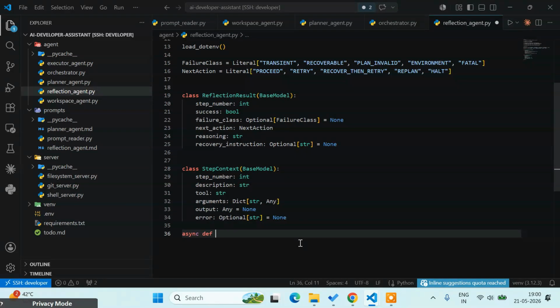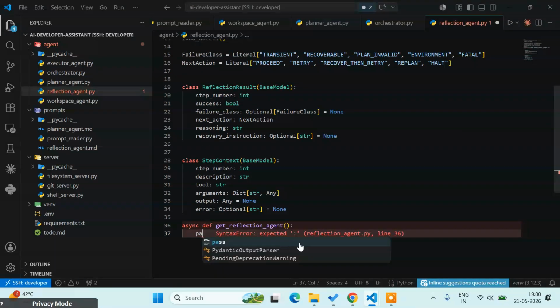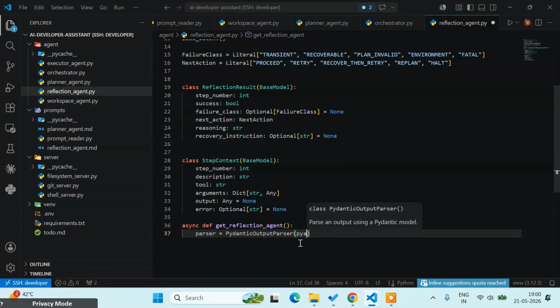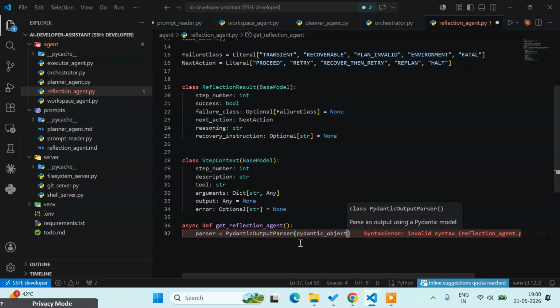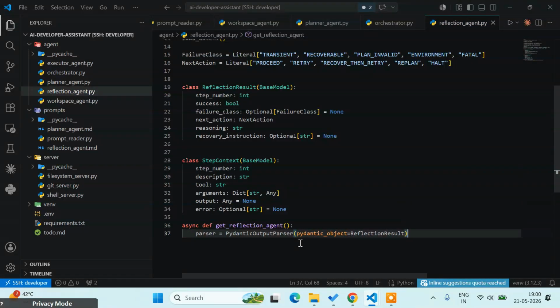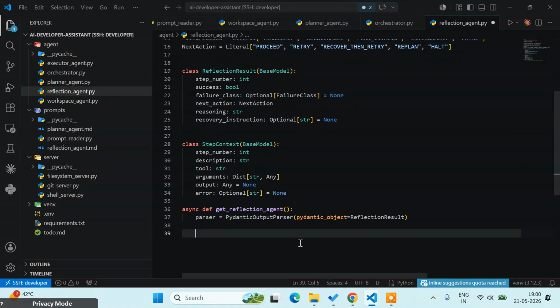So, first thing, the reflection agent. First of all, I'm just going to create a parser. So, parser equals PydanticOutputParser. We already created it back. So, we have to pass a pydantic object to it. So, pydantic object is equal to ReflectionResult.